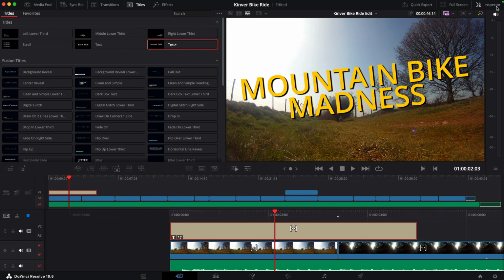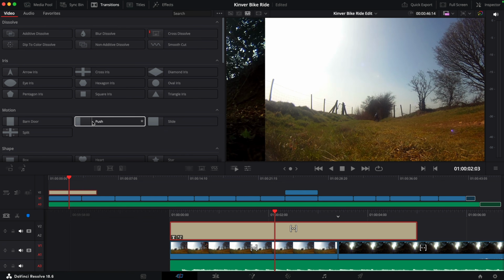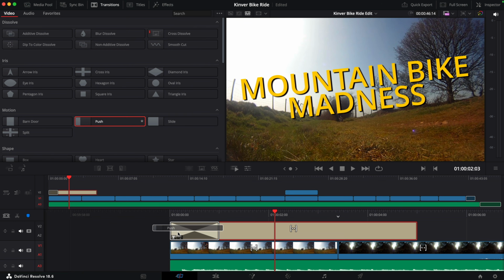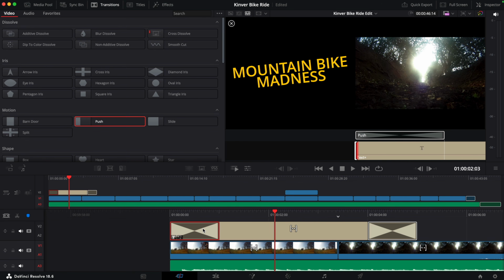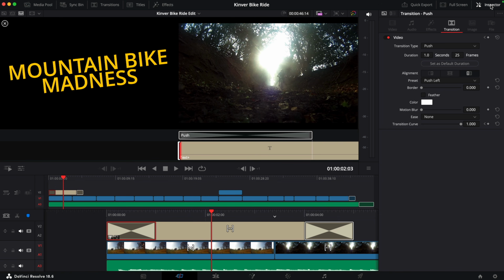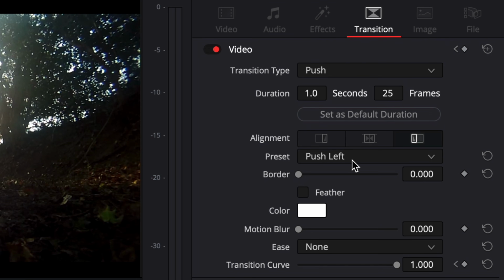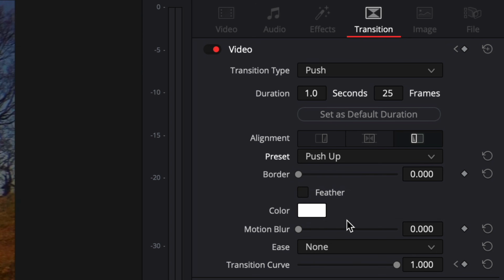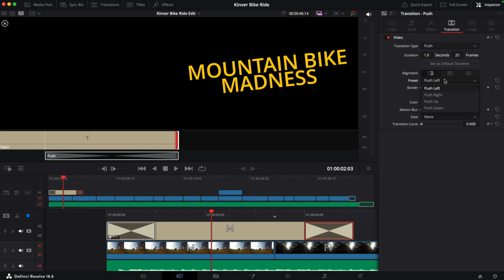Obviously, I could probably create a whole video series about formatting and editing text in Resolve, but just for this, I think I'll just use a simple transition and a simple effect just to animate the text slightly. So let's close the inspector and head over to our transitions browser where I want to use the push transition. So let's add that to the beginning and also to the end of our titles. Let's select the transition and open the inspector. Instead of pushing from the left, I'm going to choose to push up for both of those transitions.